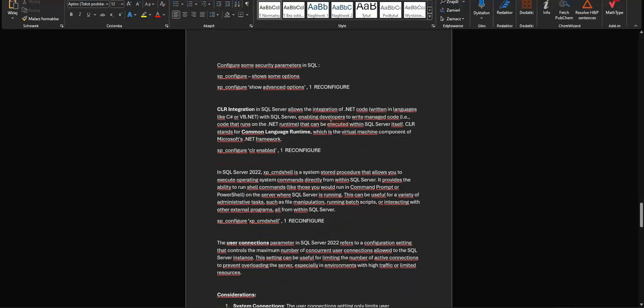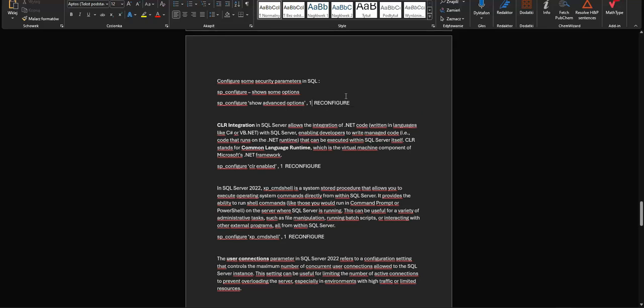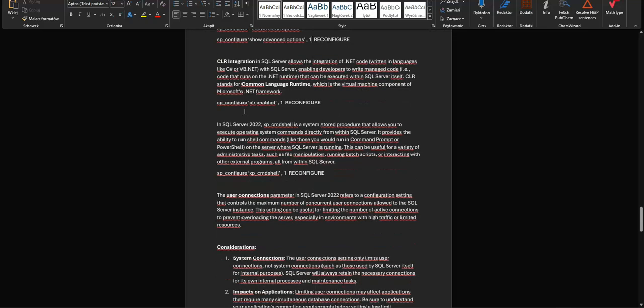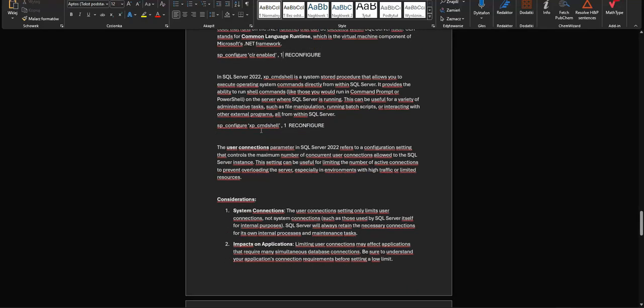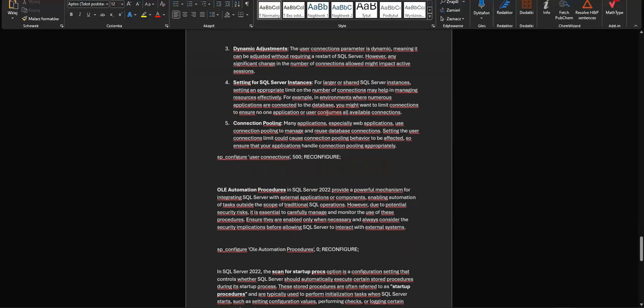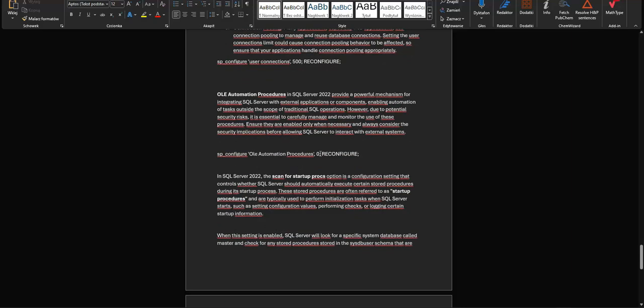Okay, so basically, as you can see, all of those, as I have shown previously, like CLR enabled. So you got here, of course, 1 means that this is enabled, right? So if you want to disable the option, you're gonna use zeros. So you're gonna use 0 here, of course. If you want to disable cmd shell, you're gonna use 0, right? 0 here for the automation.